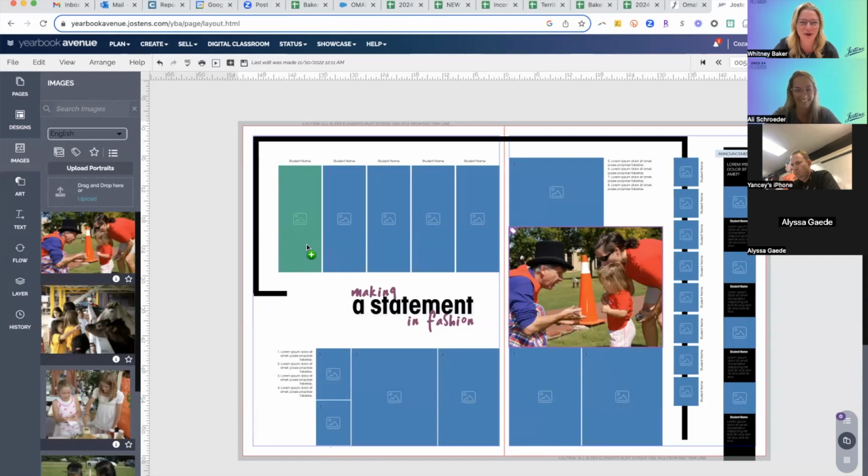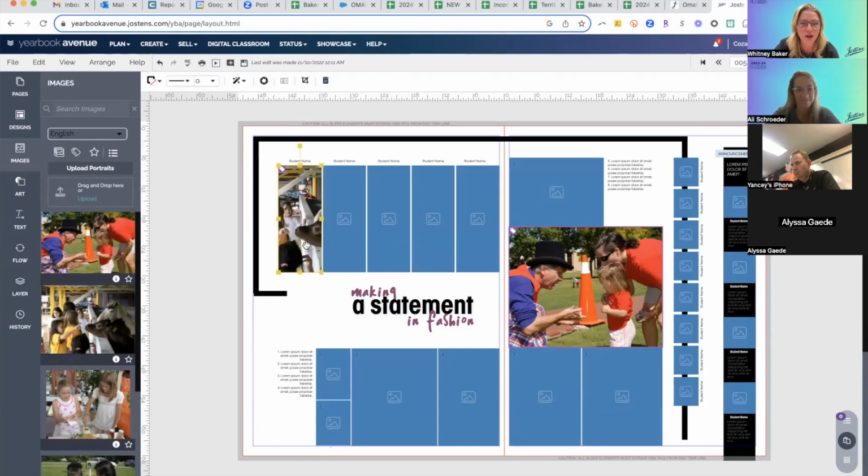I drop it into this big vertical photo. Clearly, that's not going to work. So talk with them about orientation of photos and choosing the right fit for the right box and that sort of thing.